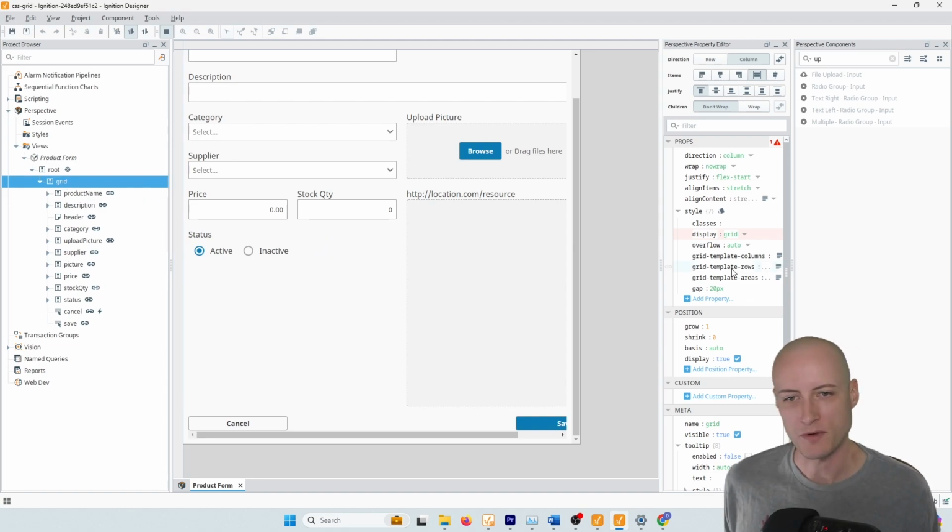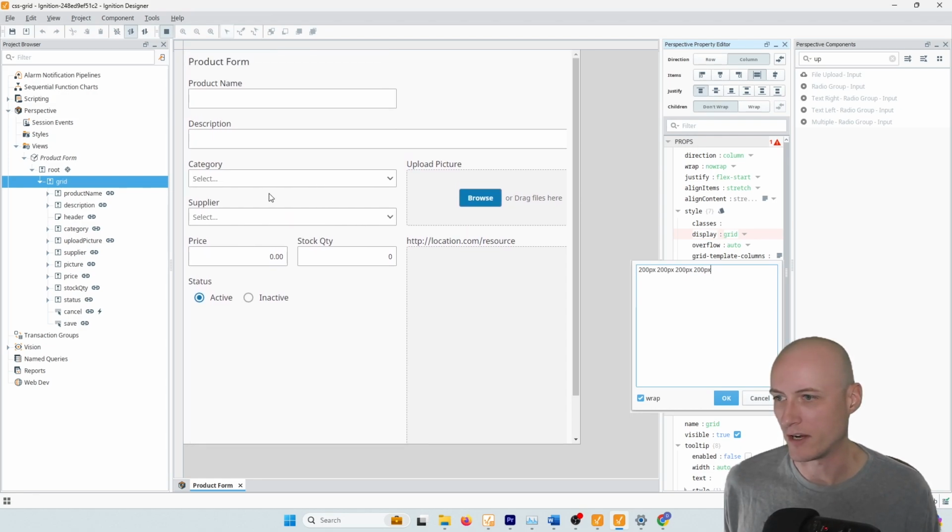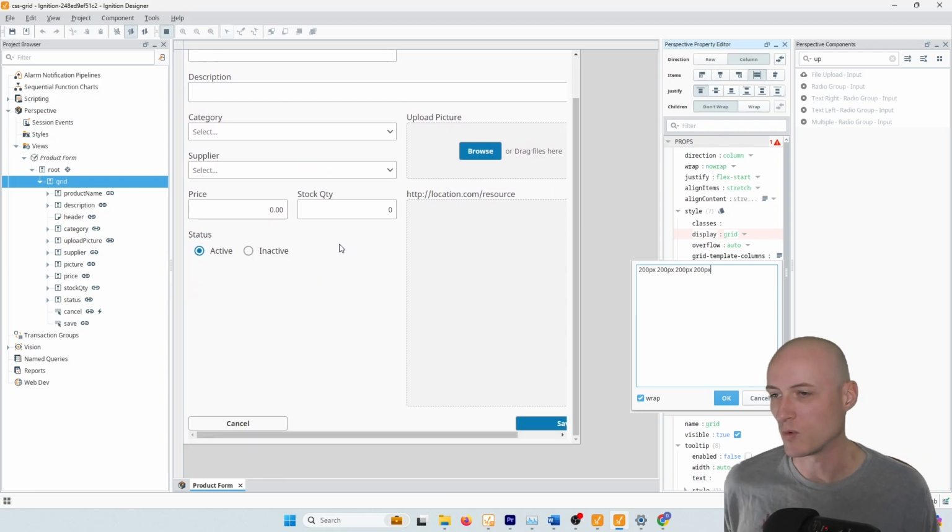So what I want to do is come in here and look at this. I do want some of my components to be 200 pixels. Let's say I want my first and my last column to both be 200 pixels because I want these buttons to be 200 pixels. And that's just a fine width for my price, and that's about it. That's the only other thing that's really taken up one column besides stock quantity.